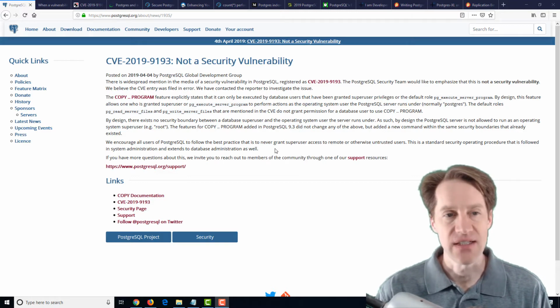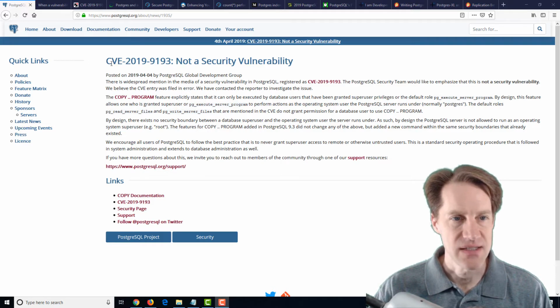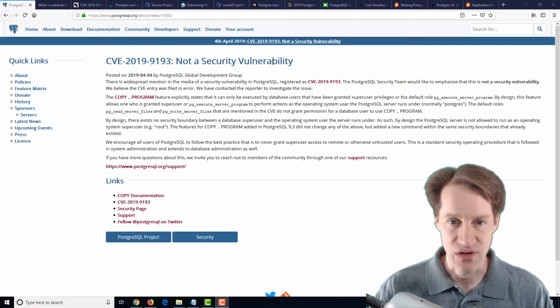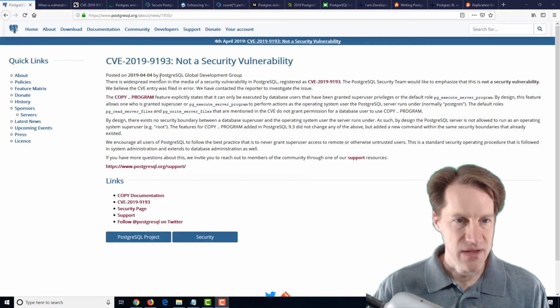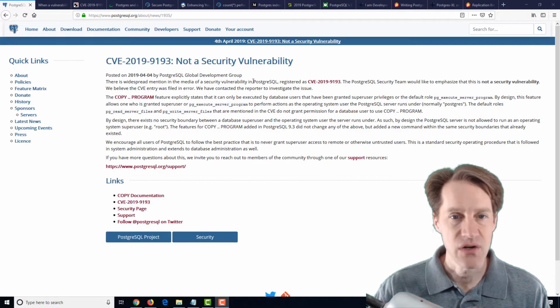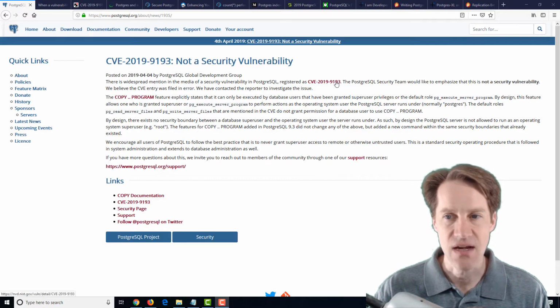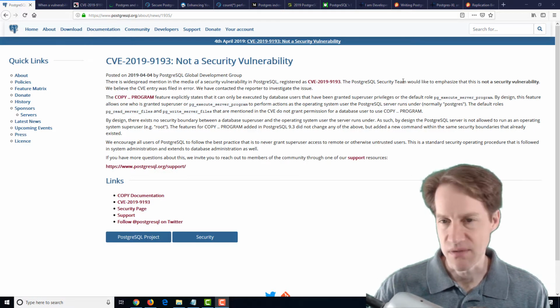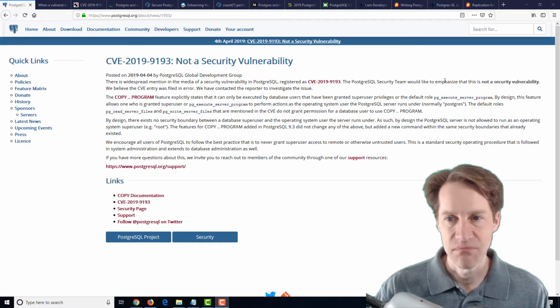Our first piece of content is a bit of news from PostgreSQL.org, and it says CVE 2019-9193, not a security vulnerability. Apparently there's been widespread mention of a security vulnerability in PostgreSQL, and it was registered with this CVE number. However, the PostgreSQL team believes that this is not a security vulnerability, it's just how it was designed.